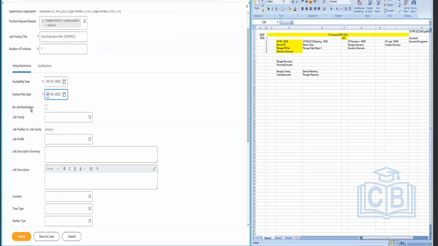But here you can put no job restrictions, so you don't need to define anything here because this is the CEO position. Otherwise, you can put a job family, you can put up a job profile, a summary, a location, time type, worker type, and so on. And also, you can put all the qualification restrictions on the position itself. The qualification could be competencies, education, experience, or skills. Let me open up the qualification tab to show you.